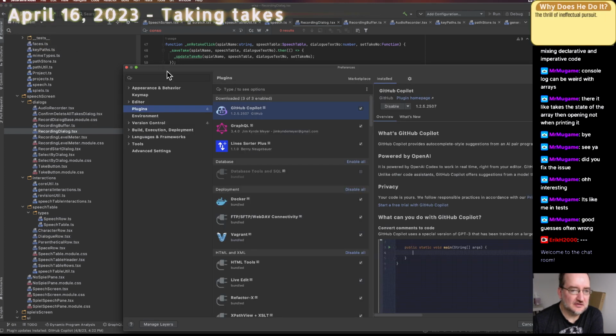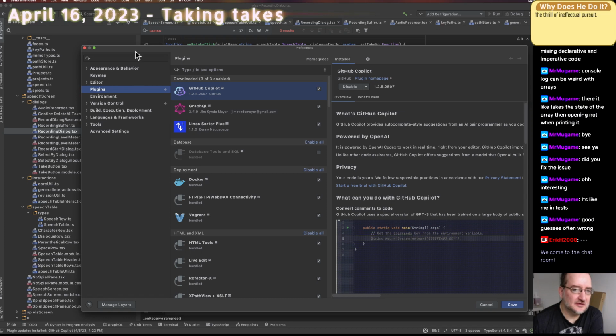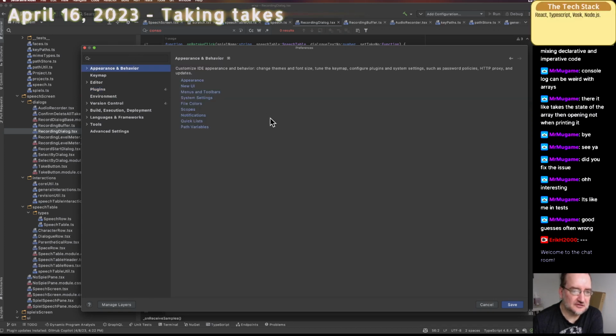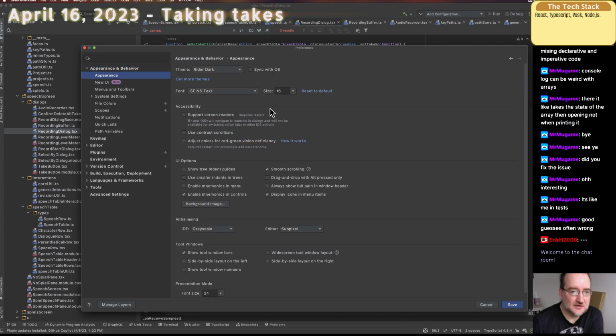Although I am thinking I wouldn't mind if the code window was just a little bit larger, just for my own benefit, the font in it. Okay, let's do 18, try that out.